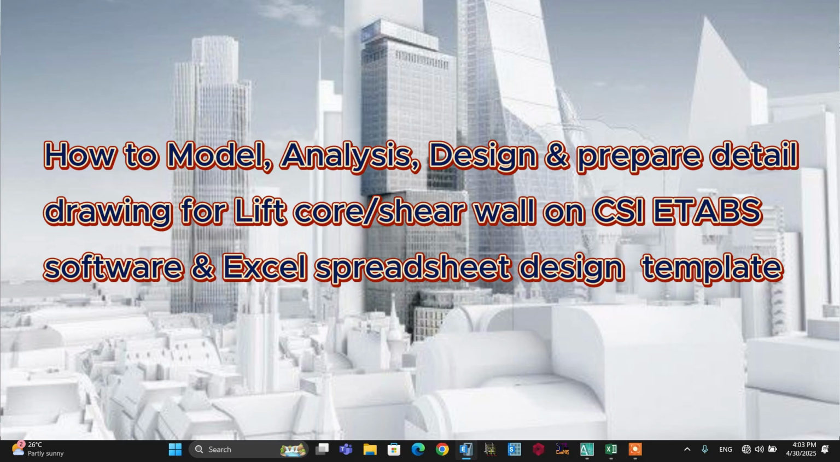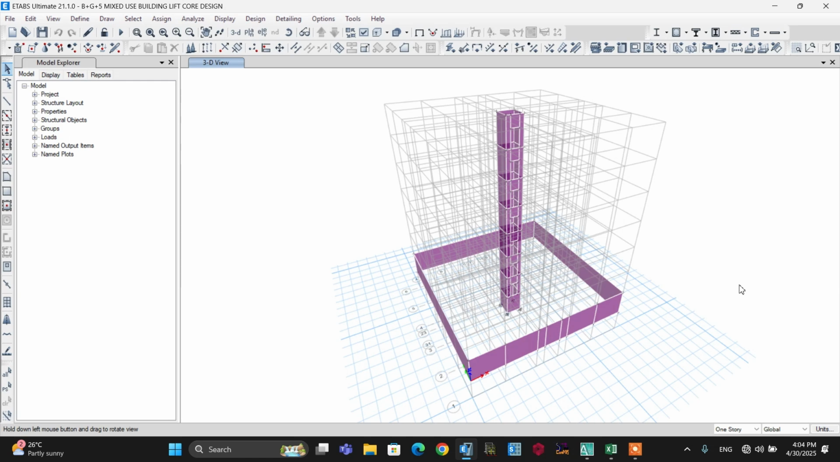Today I will show you how to model, analyze, design and prepare detailed drawings for a lift core or shear wall using CSI ETABS software and Excel templates. After modeling, let's proceed to three basic points. These basic points are analysis, design and detailing.